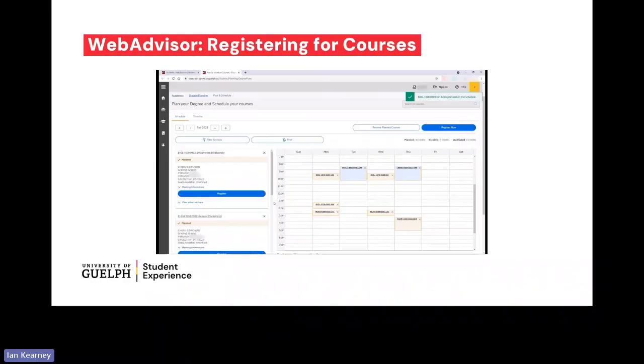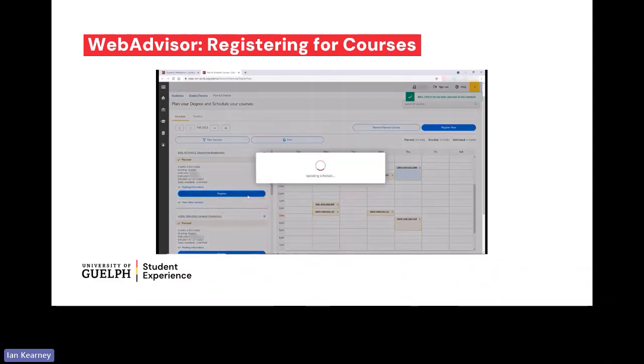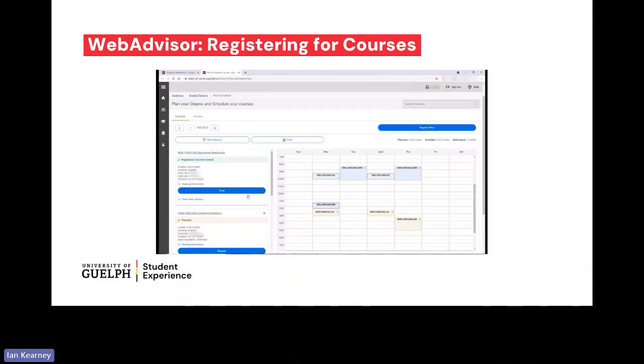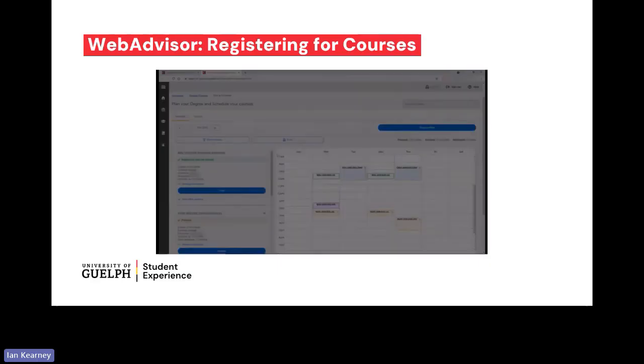Now that the desired section has been added to your term plan, you can register for the course. To do so, click on the Register button for the course section. Again, the timetable to the right will be updated, and the status message will be displayed in the notifications. You have registered for a course.